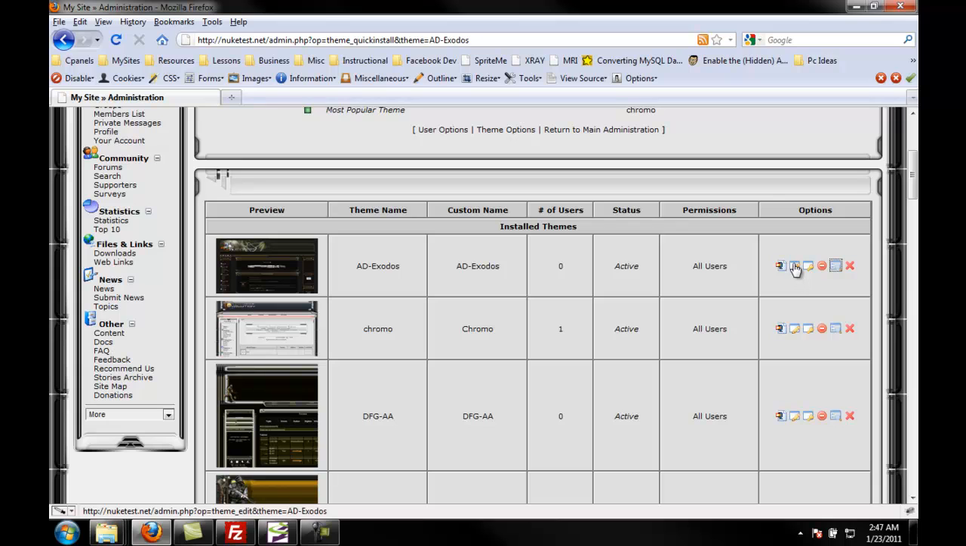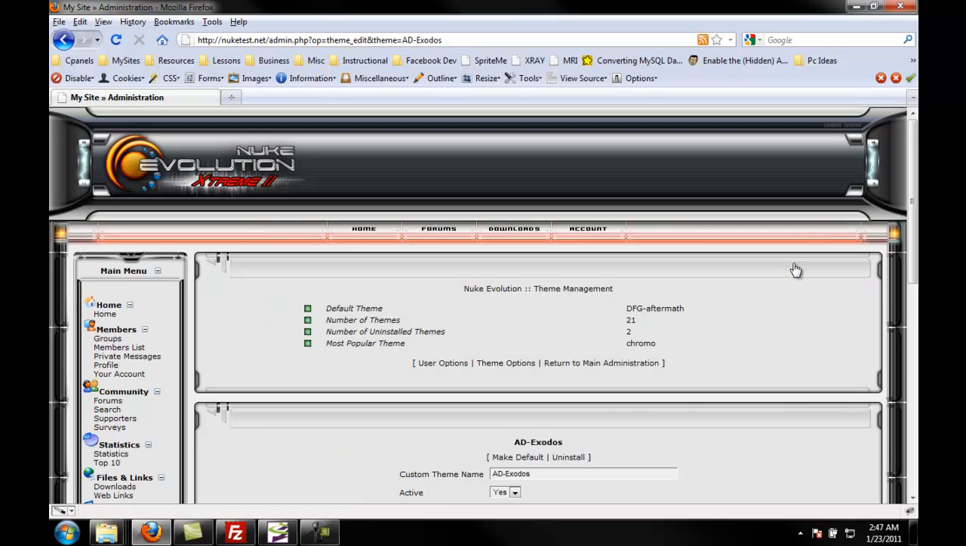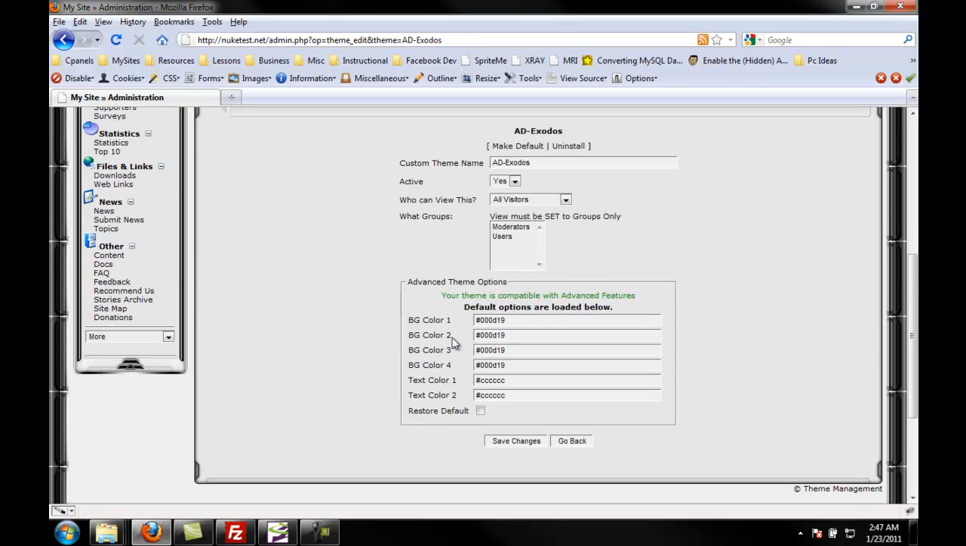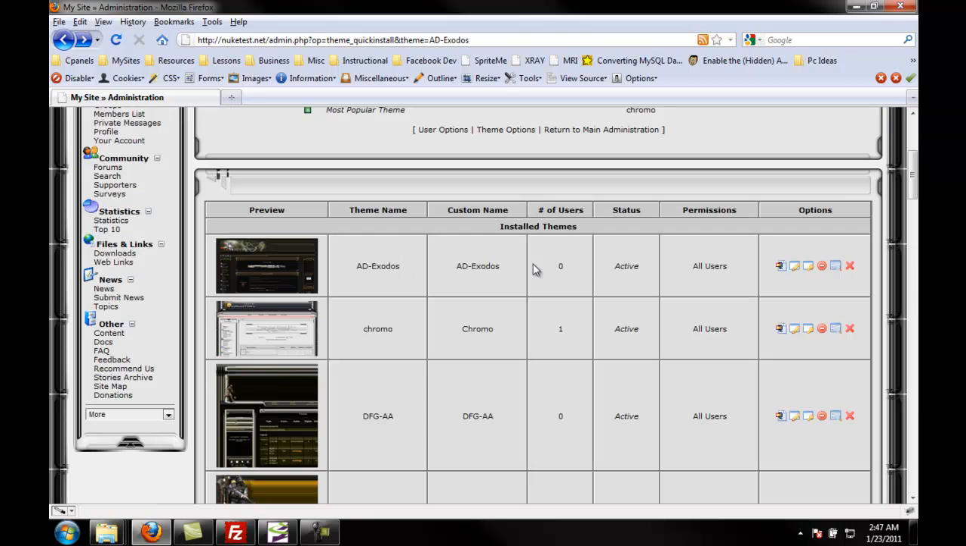You can also edit the theme. It just has a couple settings, not many here, so you don't really need to change anything there. You could set it to default if you just click that button there, but we don't need to.